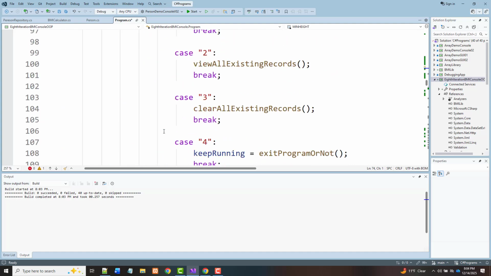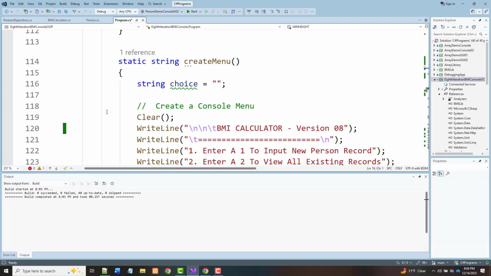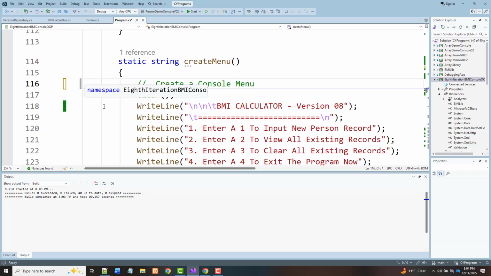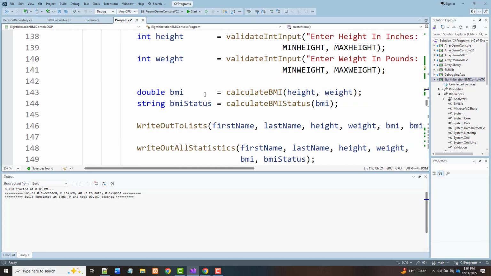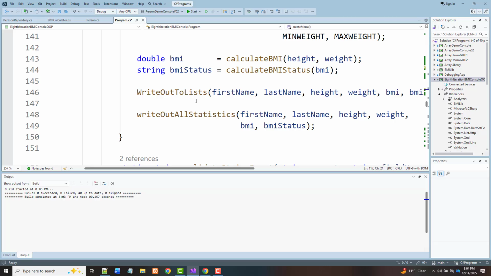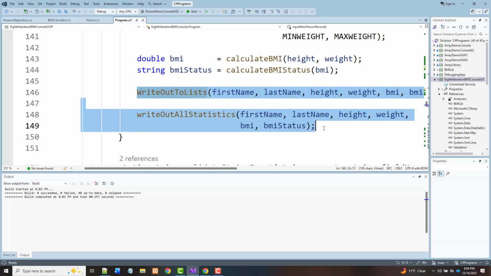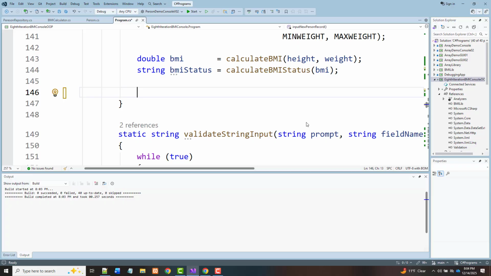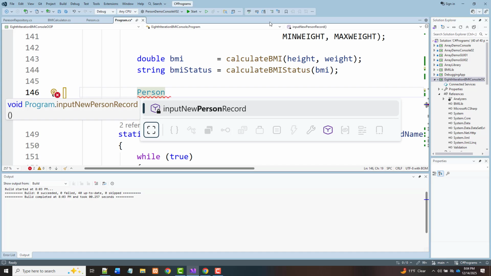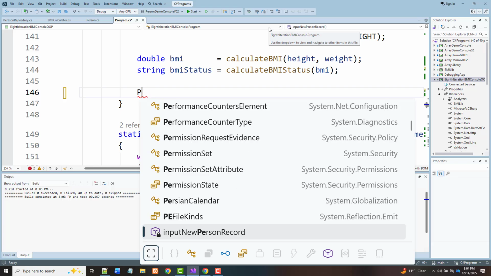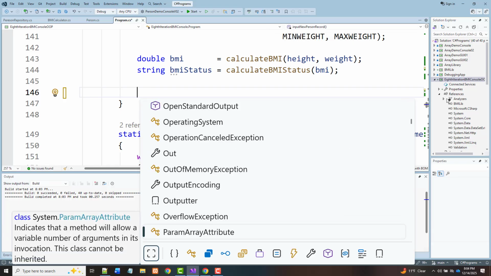So let's see. So let's come down to here. We don't need this choice anymore. Okay, got our create menu. We've got all this. Now this write out to lists, etc. We don't need any of this anymore. This is being replaced by what we're doing in our classes. All right, so we'll see if this works. I'm going to say here person, and of course it doesn't work. All right, it is not recognizing.